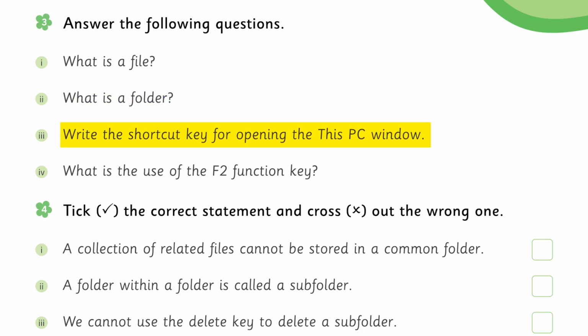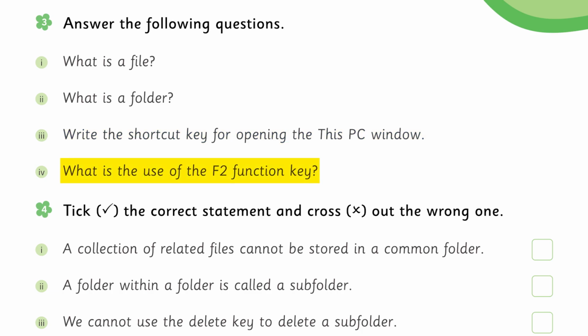Question 3. Write the shortcut key for opening the this PC window. The shortcut key for opening the this PC window is Windows plus E. Question 4. What is the use of F2 function key? F2 function key is used to rename a selected file or folder.